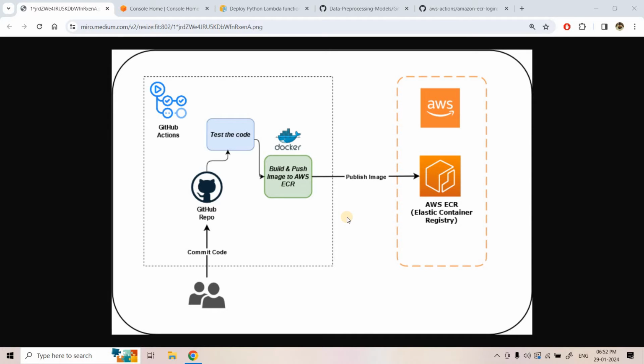So today in this particular video we are going to explore how to build and push Docker images using GitHub Action to our AWS ECR or Elastic Container Registry. Okay, so here is the pipeline which shows the overall flow.